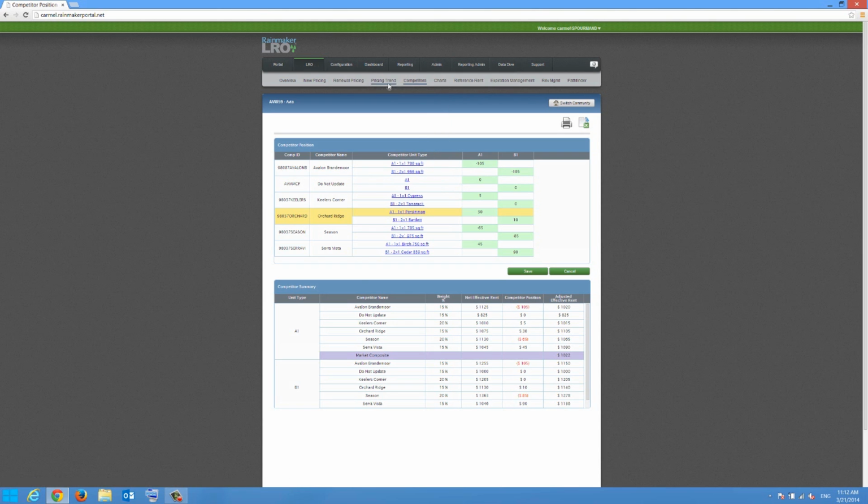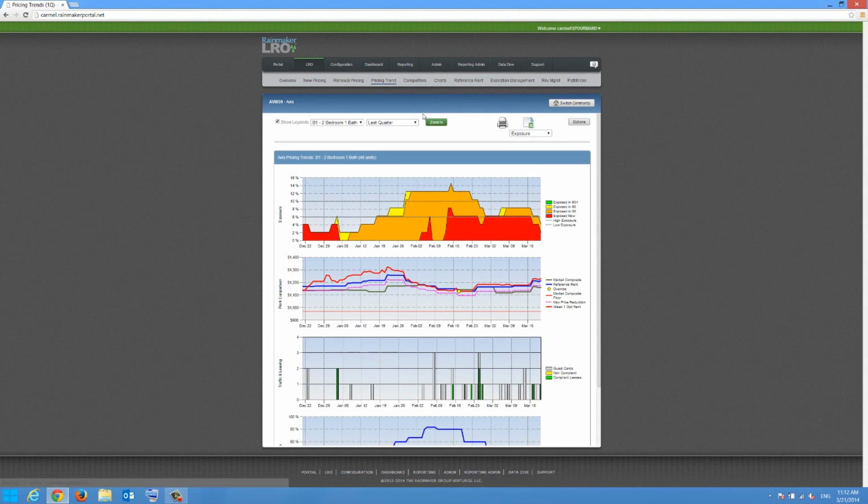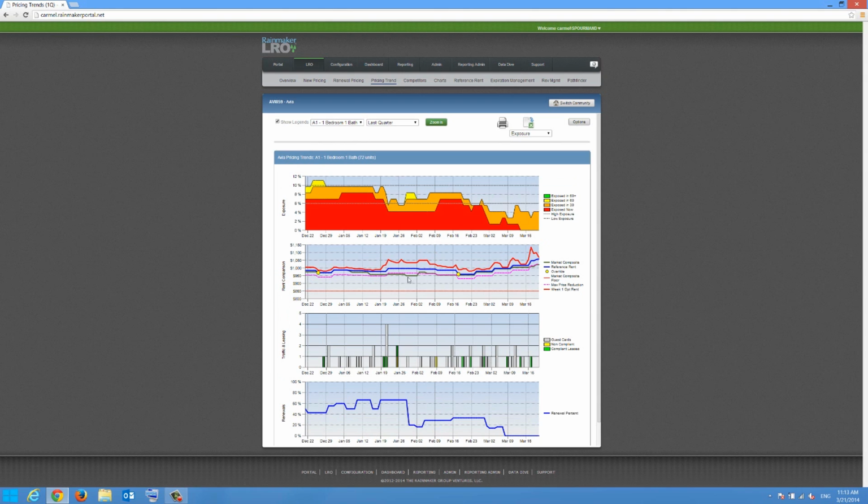Let's look at your pricing trend to see how that correlates to your pricing. Okay, so for the 1-bedrooms, I can see this green line, and over in the legend it shows me that the market composite is that green line. LRO is going to use the information you put in on a weekly basis to help form the baseline of our pricing. And we can see that our reference rent never goes below that market composite.